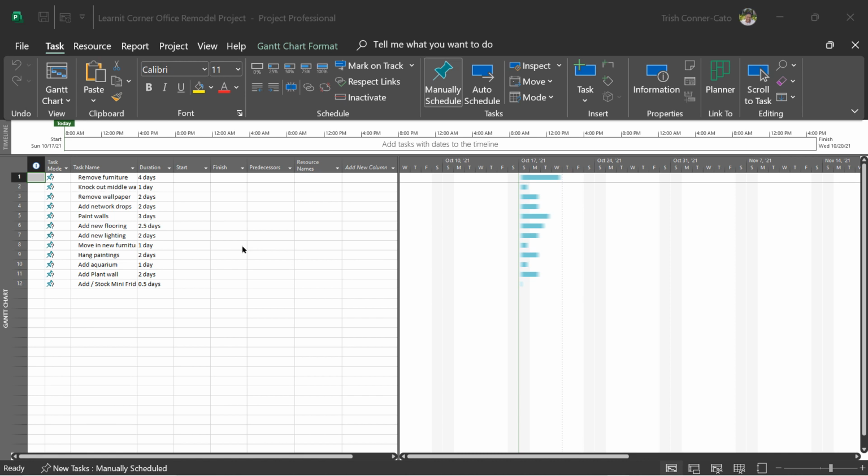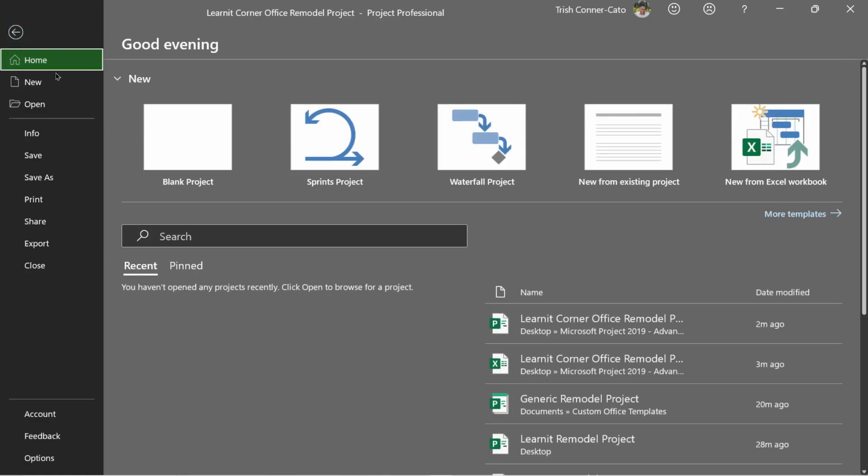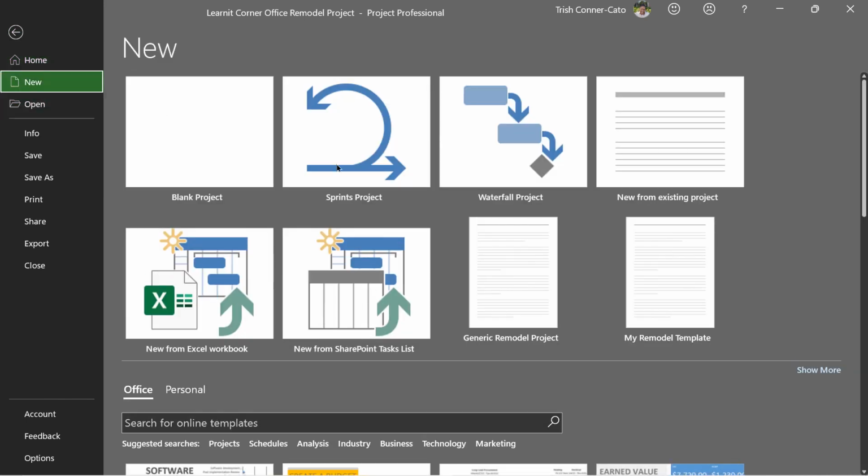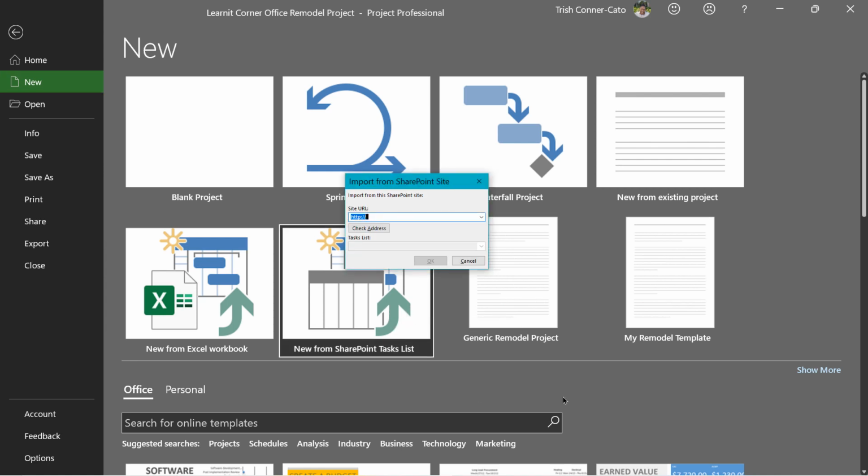Bringing in a new task list from SharePoint is pretty easy. We're going to leave this file open. We're going to go to the File tab on the ribbon, and we're going to do New. So right next to my New from Excel workbook template, there's a New from SharePoint task list template. Go ahead and click that.